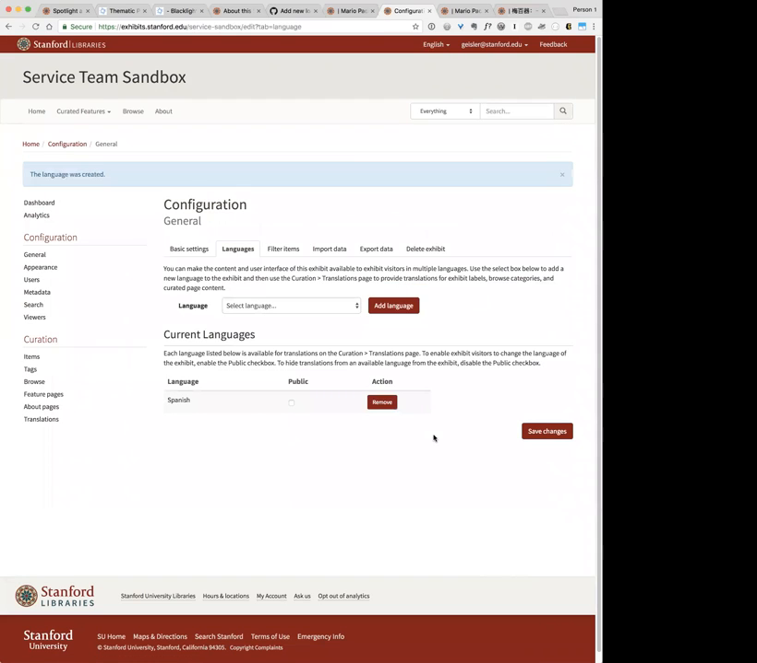Anyway, I'm just going to show you. I'll pick Spanish again and add the language. So now I've added the language. By default, the language is not public, which means that even though now I see this locale switcher and the availability of Spanish here, end users don't see it. I only see it because I'm the exhibit curator, and so I see things the end users don't. So the idea here is that until you make your translations, you don't want to make that locale switcher public because your translations aren't ready yet.